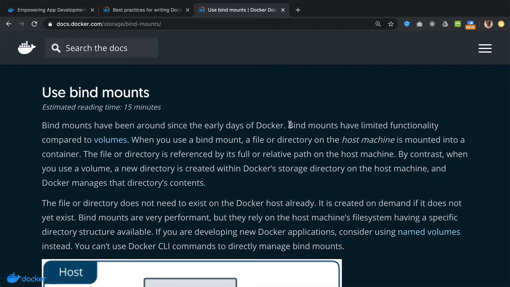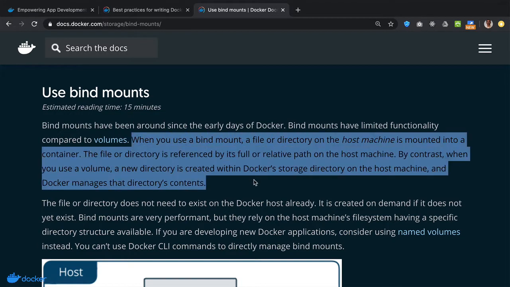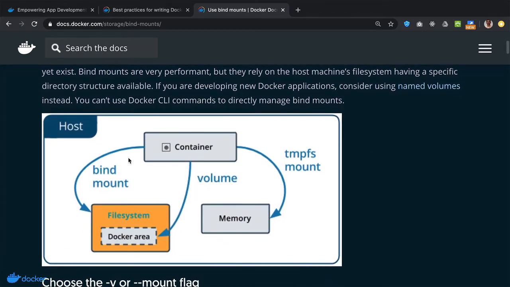So a bind mount is a way of mounting a file or a directory in the host machine into the container. Thereby, the contents of the file or directory that is in the host machine will be seen inside the container. And when you have source files on your host machine and you are doing local development, then this is the most convenient way of mounting the source files into the container, whereby you can edit the files on your host machine and the changes will be automatically reflected in the container. So that is the reason why we would be using the bind mount.